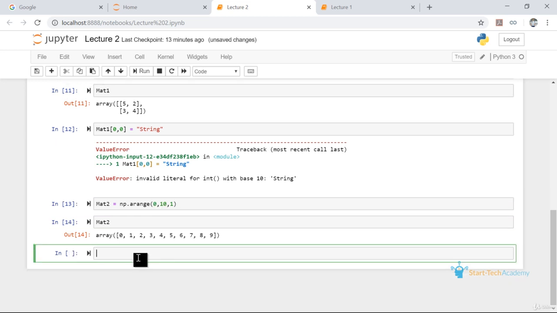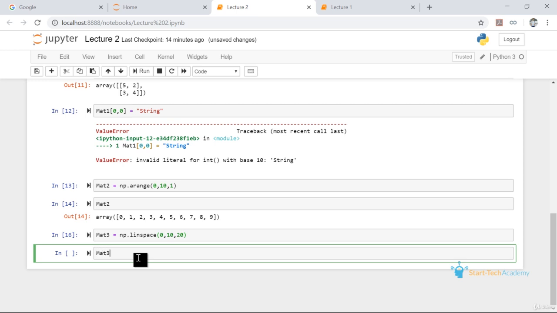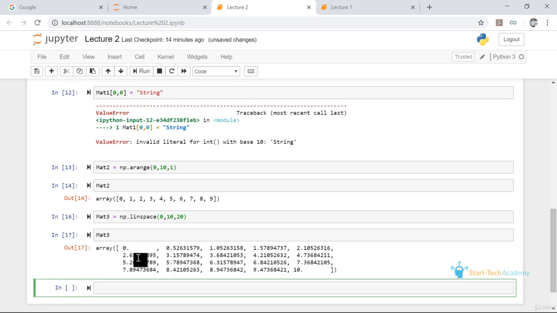Similarly, if we want to include both the starting point and the stopping point, we have to use the linspace function. So we will write mat3 equal to np.linspace. Our starting point is 0, our ending point is 10, and here instead of steps we have to mention the number of elements we want. So if we want 20 elements, we have to write 20. And if we see, we have 20 elements filled between our starting point and the ending point.